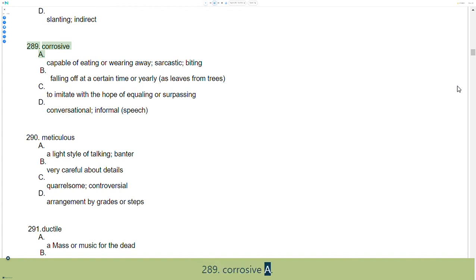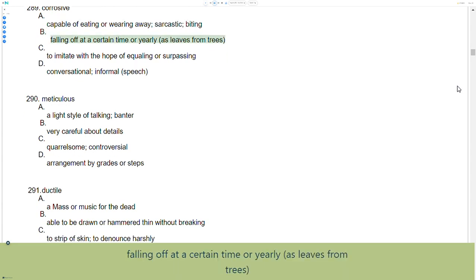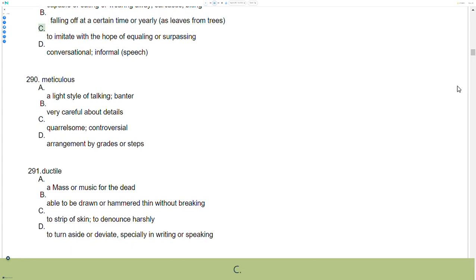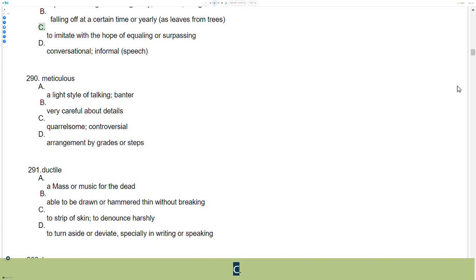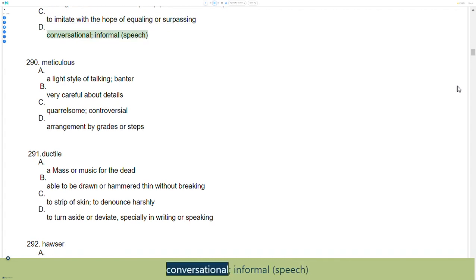289. Corrosive. A. Capable of eating or wearing away, sarcastic, biting. B. Falling off at a certain time or yearly, as leaves from trees. C. To imitate with the hope of equaling or surpassing. D. Conversational, informal, speech.